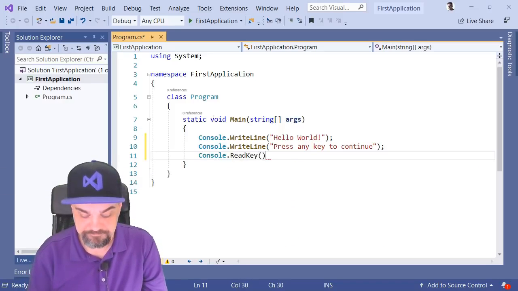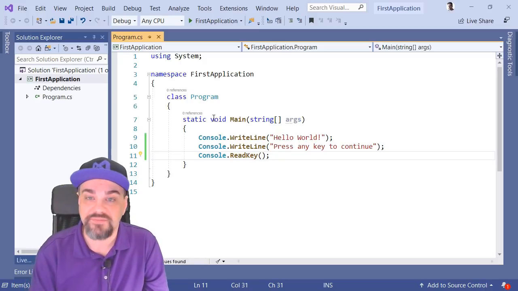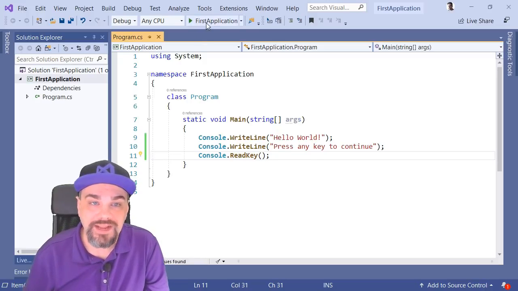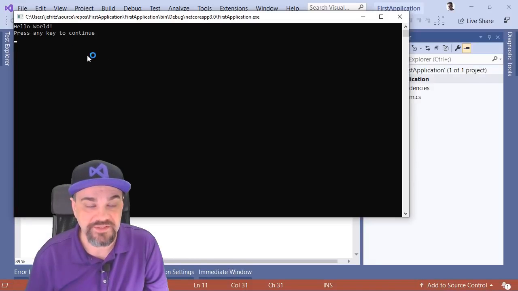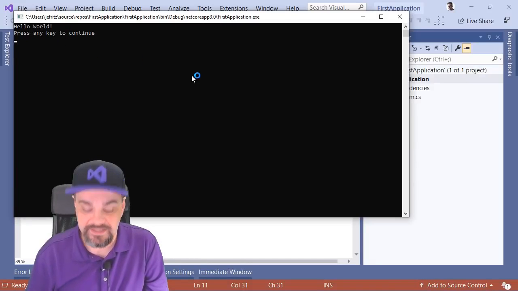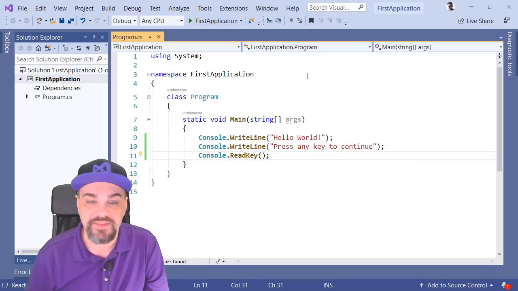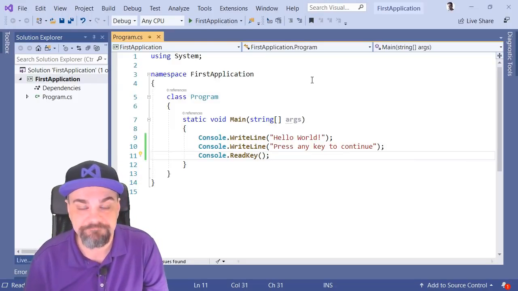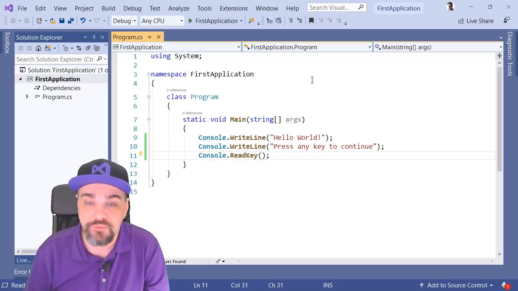Console.ReadKey. There we go. I'll press F5 to start it again, or I can actually click this play button up here at the top and it'll start my application. There it is. Hello World, press any key to continue, and if I press any key, it finishes and I'm returned to Visual Studio. Alright, that's your first application here in Visual Studio 2019.